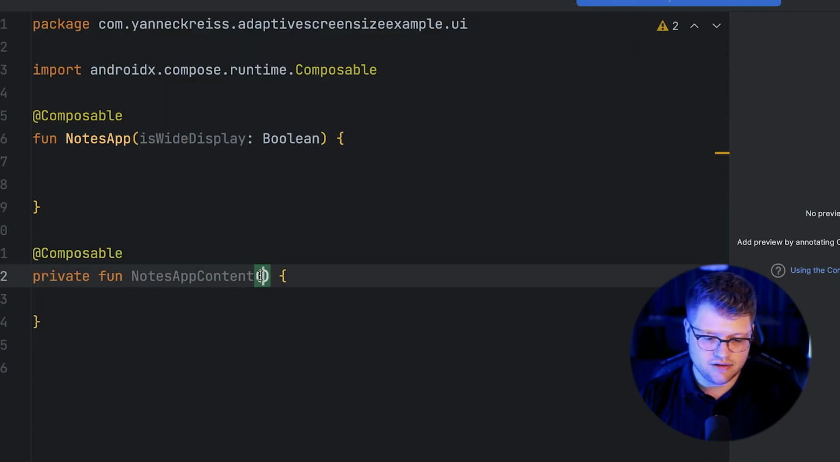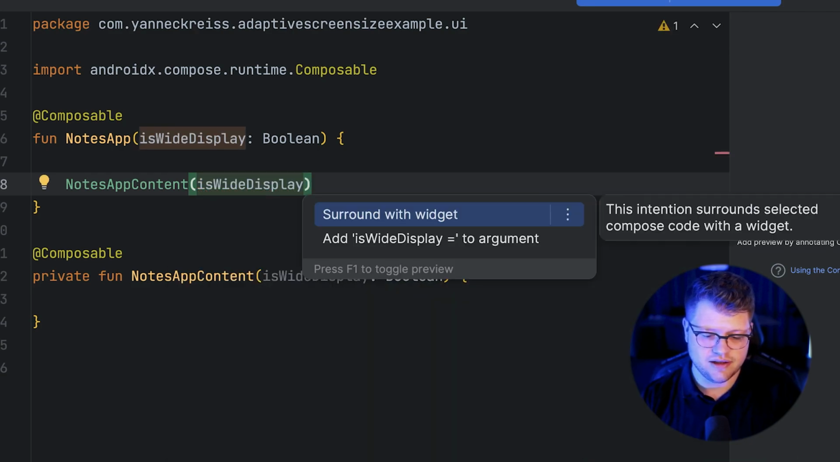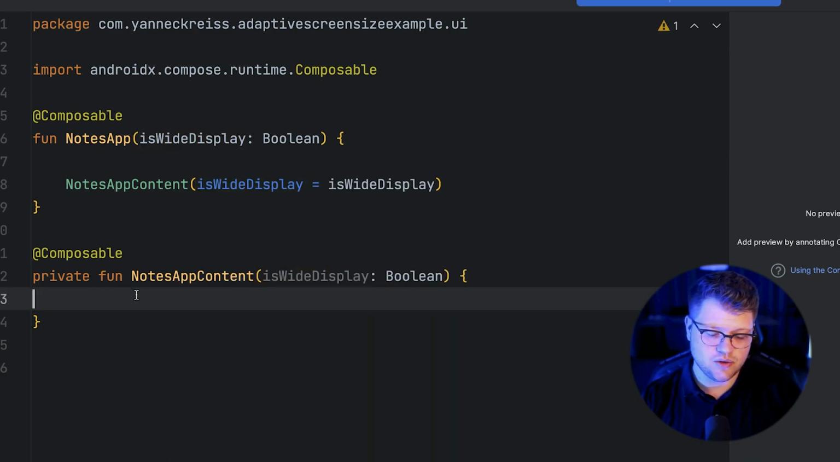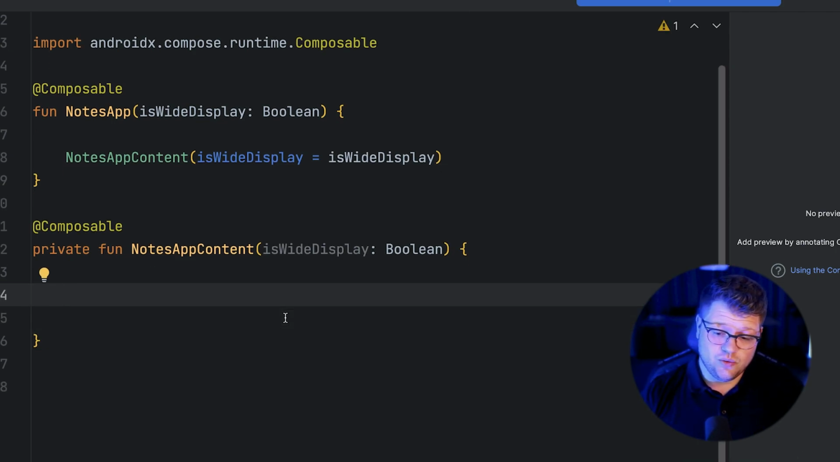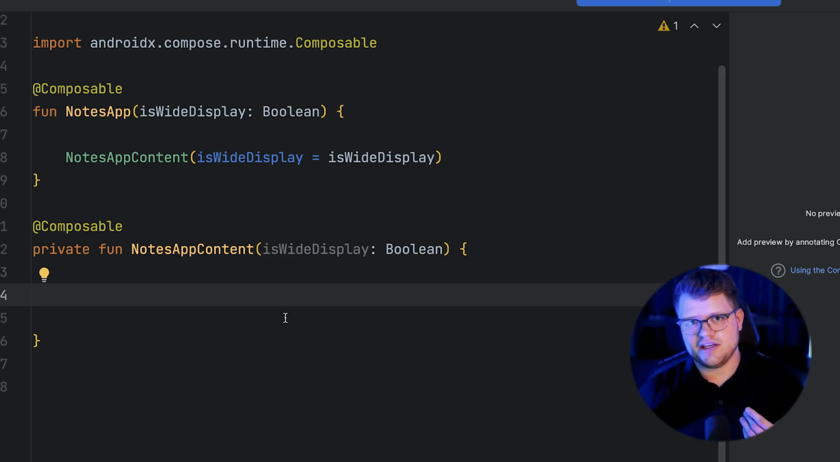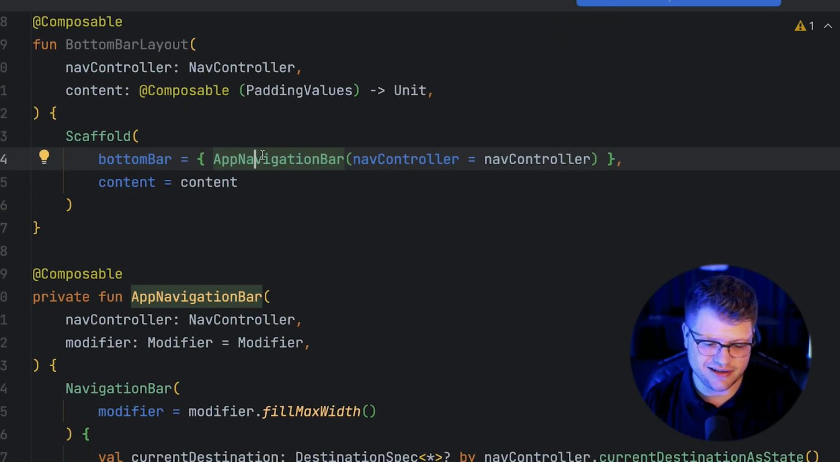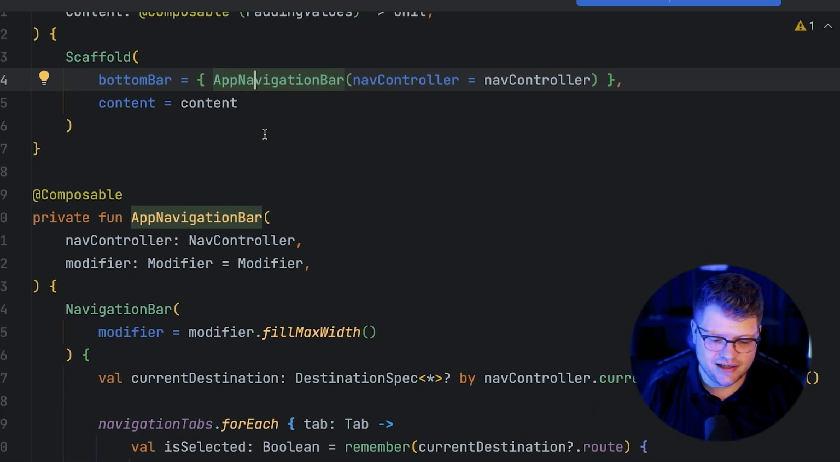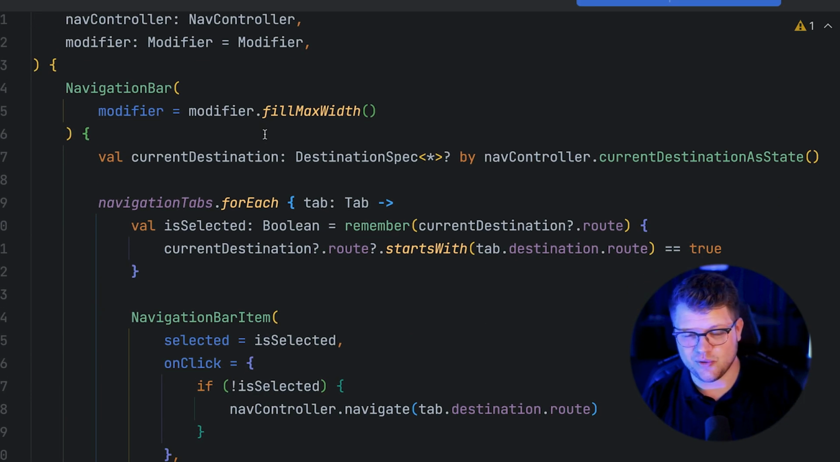And here we can once again use the isWideDisplay. So just pass in that. And now we come to the interesting part, because as we already discussed, we want to show either a navigation rail or, on the other hand, a bottom navigation if we're in the collapse state. I already prepared those two layouts. The first thing is here, the bottom bar layout. It only contains a scaffold and here the app navigation bar. And this app navigation bar is just a regular navigation bar, as you might already know it.